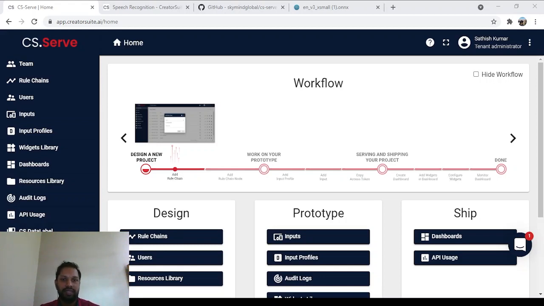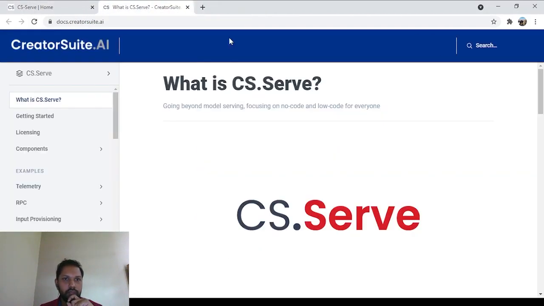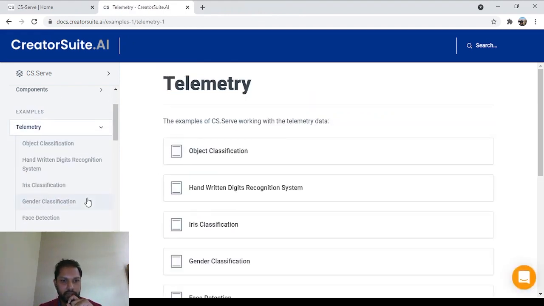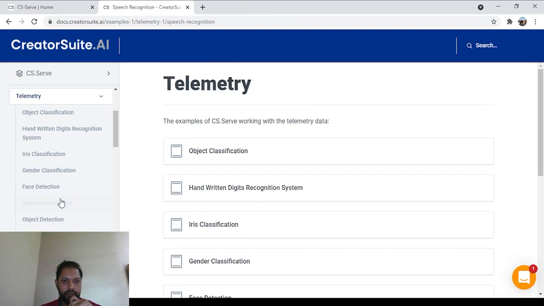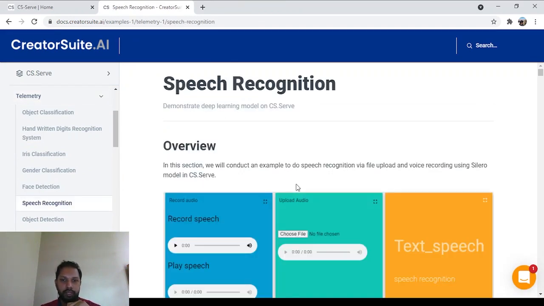So, all right, let's get started. Let's begin our speech recognition tutorial. So, first off, please do click the documentation, and we will be following the example of speech recognition here. So, this is the example that we will be following today.